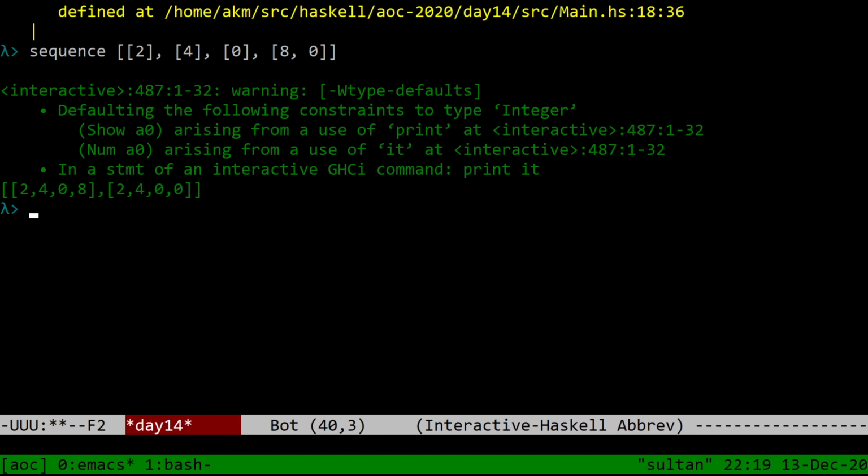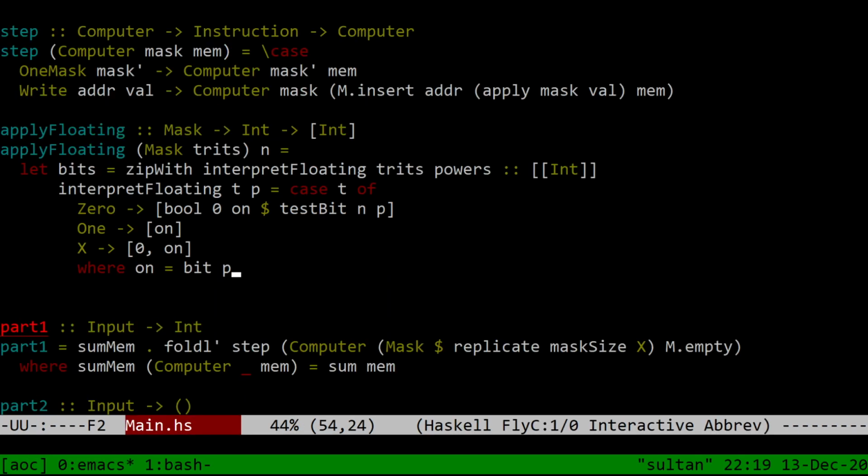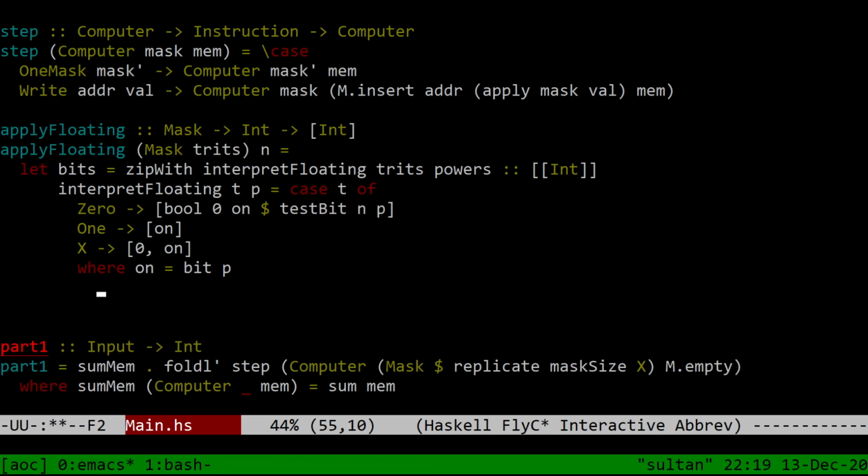Yeah, so when you sequence it, you get exactly what I thought. They all start with 2, 4 and have a 0, and there's either an 8 or a 0 there, right? So if we then say map sum over this, we get, oh yeah, it adds up to either 14 or 6. So that is what I wanted. In map sum sequence bits.